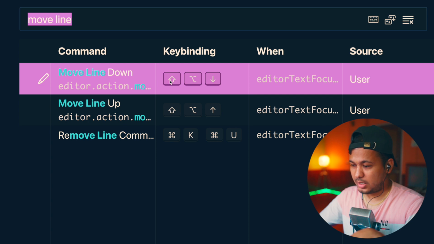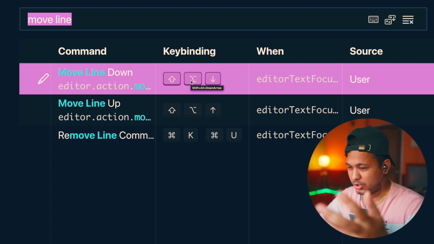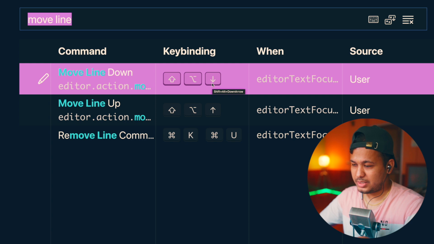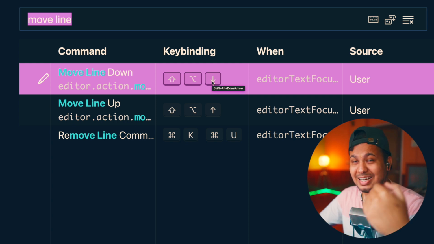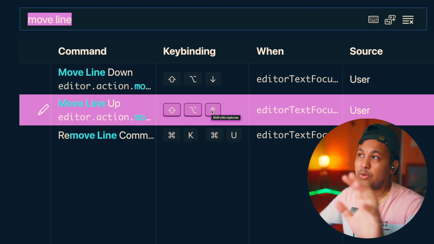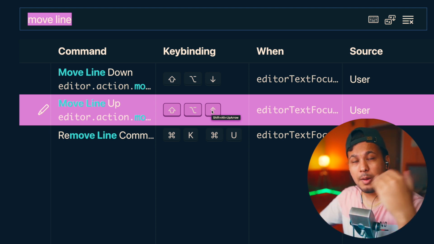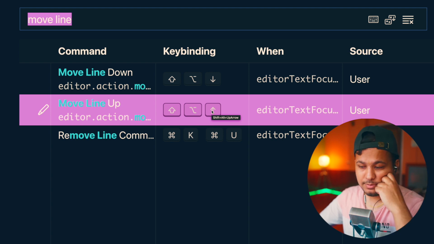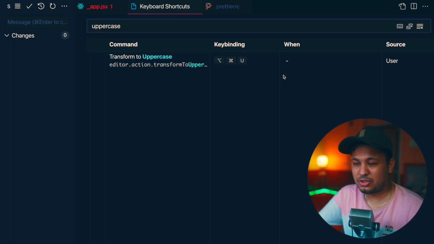So command, I think I have customized this to Shift Alt, or I call it Option Shift down to move a selected line down or move the current line down, and up arrow to move the current line up or the selected piece of code up. These are some handy shortcuts that I use, and I hope they will help you.